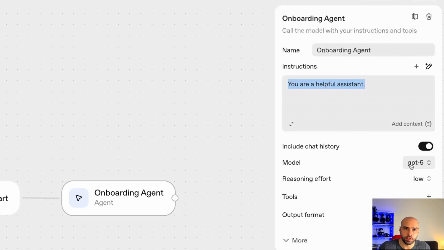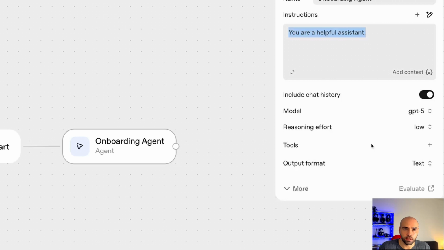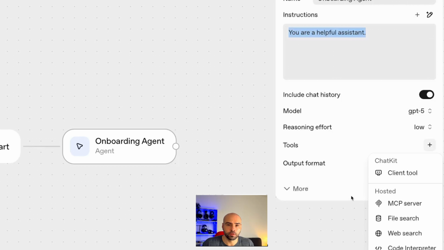We've got a few options here. We can choose a model, whether to include chat history. We want that because that's a chatbot. And importantly, there is a tool section, so we can add tools. And one of the tools here is the file search, which is another name for RAG.